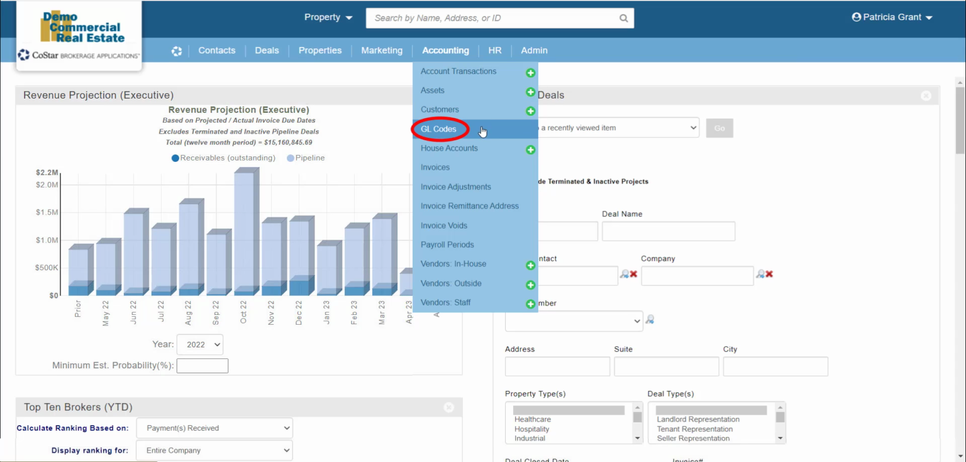GL codes will load a form for managing your accounting general ledger codes. House accounts will take you to a list with filter options for finding and managing house account records.